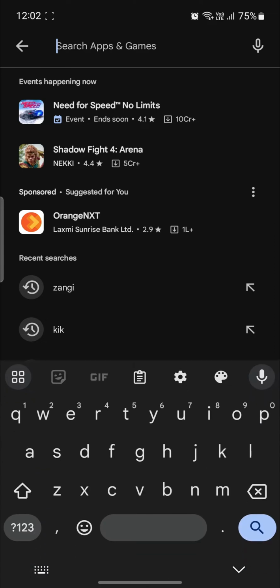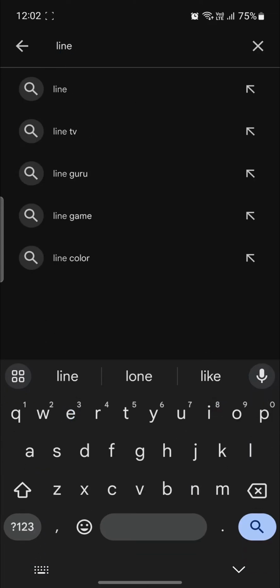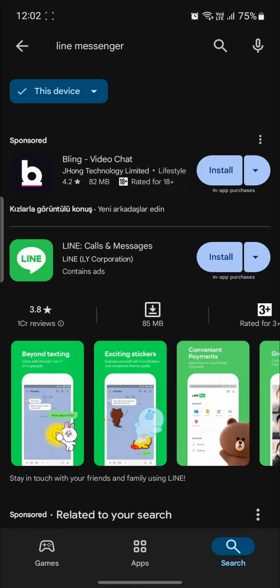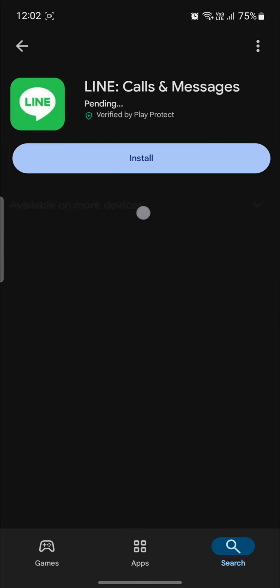Open up the Play Store on your phone and go to the search bar. After you go to the search bar, just go ahead and search for Line Messenger. As you click on Line Messenger, you can see the Line Calls and Messages by Line Corporation. Go ahead and click on it and click Install.